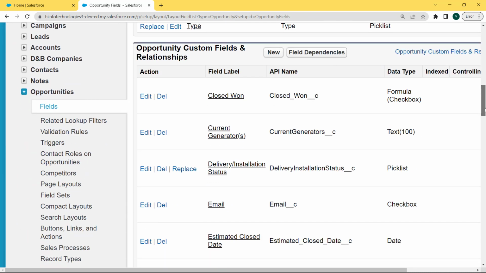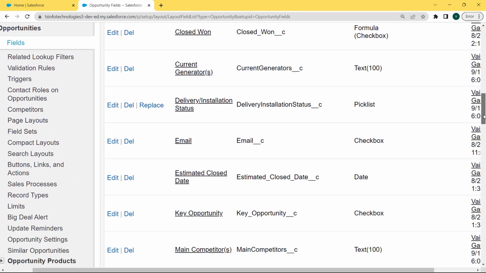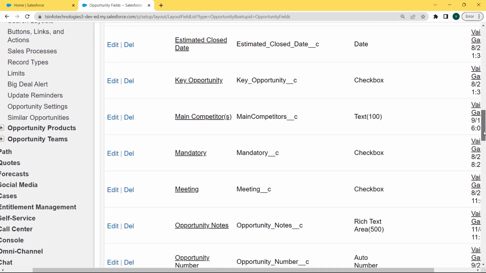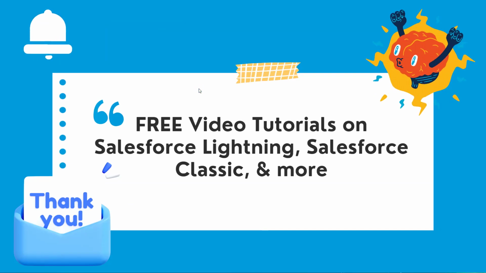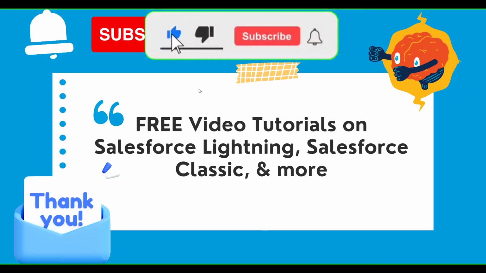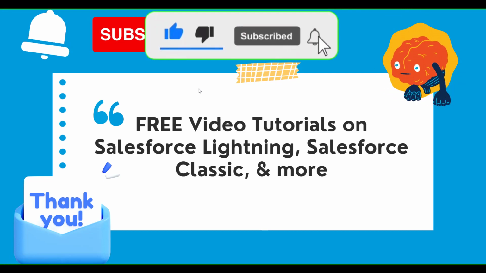Now scroll to the bottom of the page. Our opportunity custom fields and relationships section is present under the opportunity fields page. Now scroll to the bottom, and here we can see the opportunity notes field with a rich text field type present under this section. So with this we have learned how to set the length limit for the text rich field type in Salesforce.